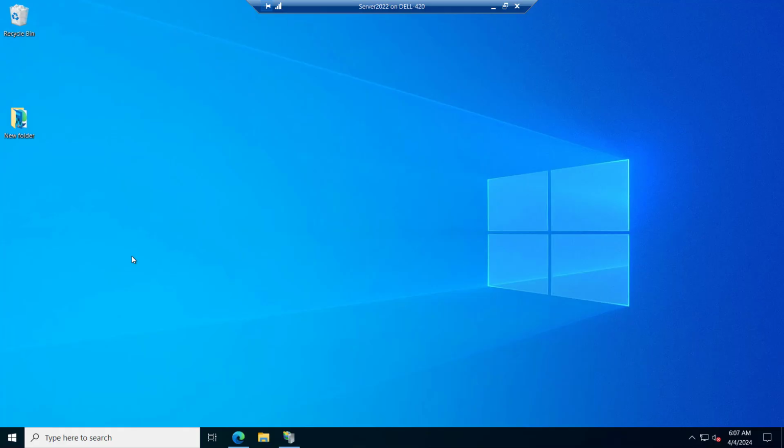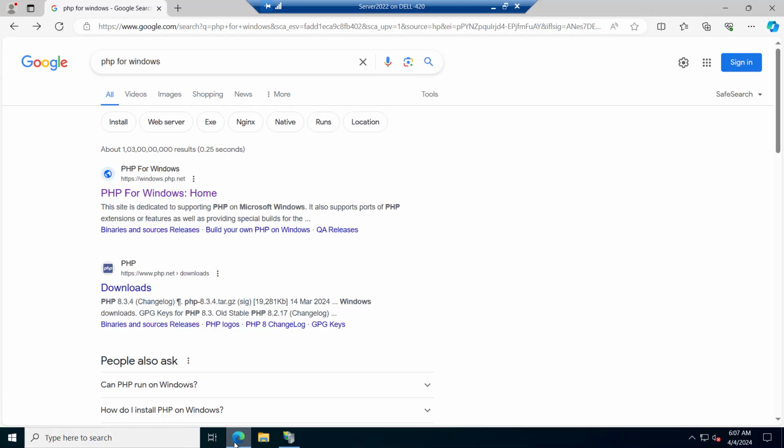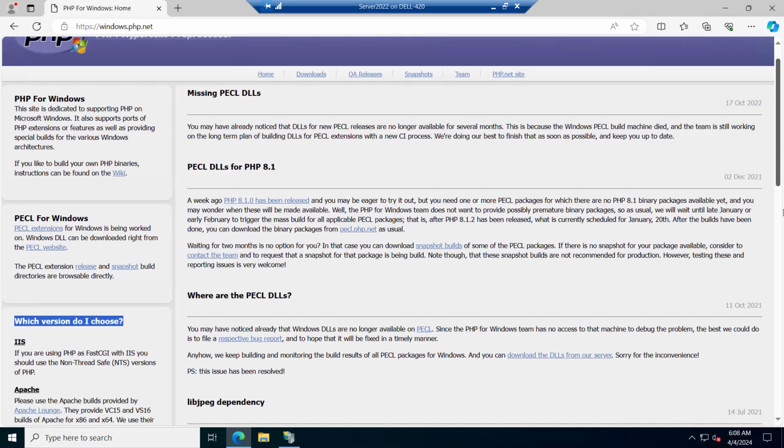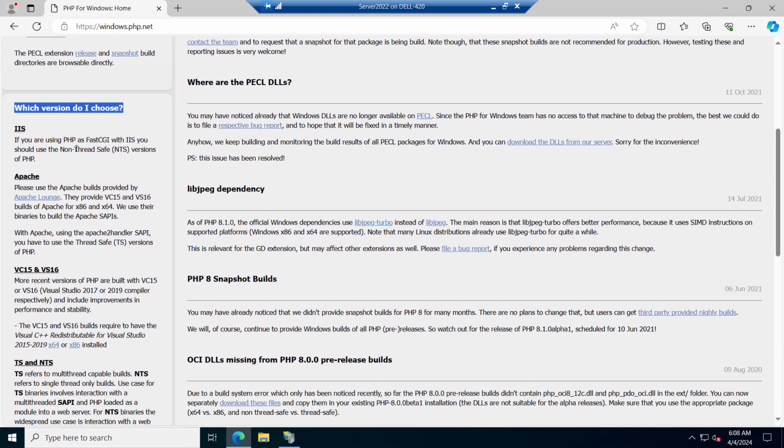So right now we are on our server, and first of all let's see how we can download PHP for Windows. You can just type PHP for Windows and you will see this link, and once it is open you can see which version to choose. If you are using IIS, you should use the non-thread safe version of PHP, and the most recent version of PHP is built with Visual Studio 2017 and 19, so we have to download this Visual C++ redistributable pack and we will try to install it.